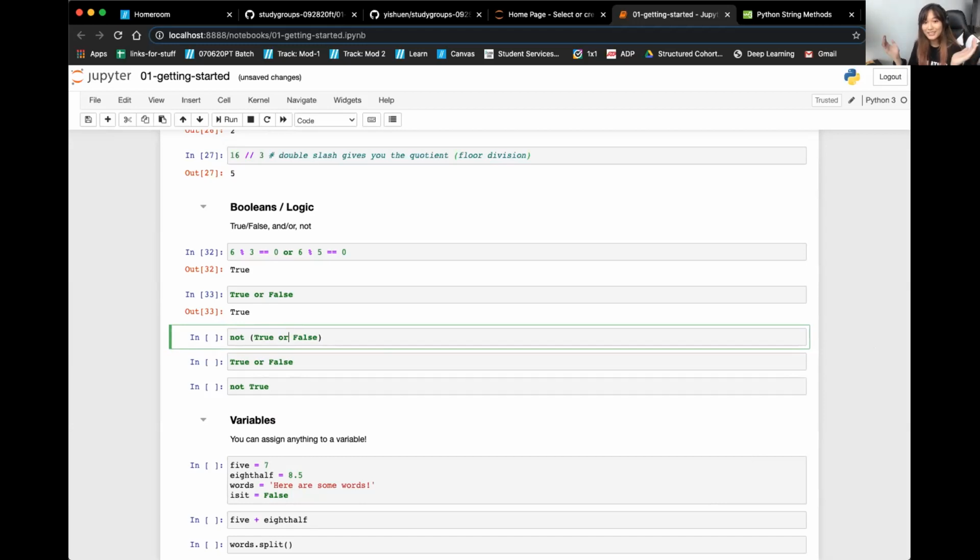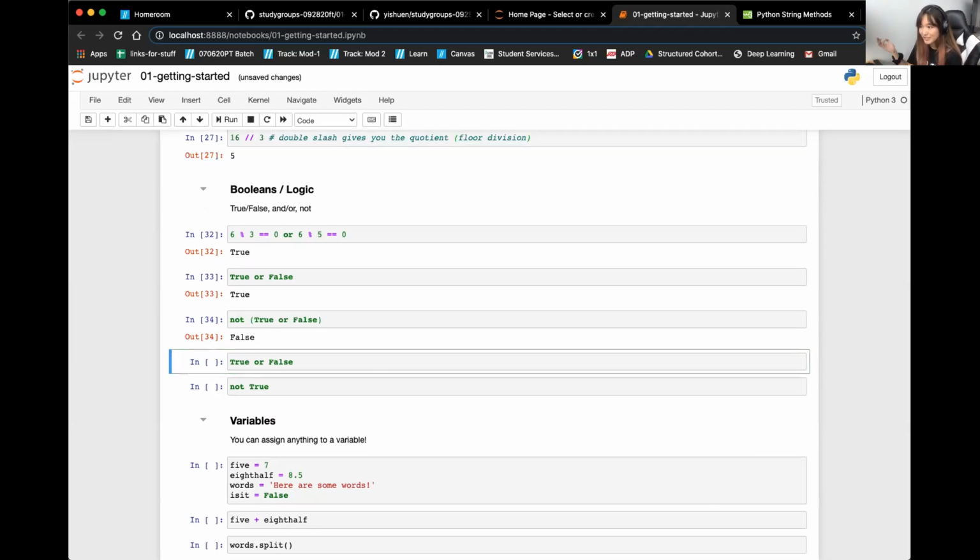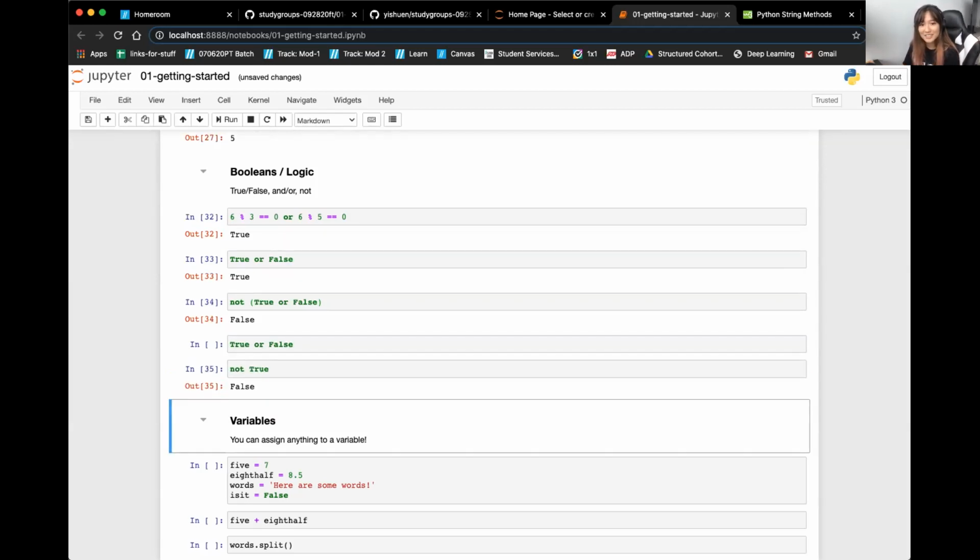And by the way, the parentheses rule, what do you guys call it? PEMDAS? I forget the order of operations acronym that we have. Parentheses always come first. So if we put a not anywhere, it basically reverses the true or false. So if I have not (true or false), we have false. More straightforward, not true evaluates to false. This notebook is really for you guys to play around with and test different things. So feel free to do that.